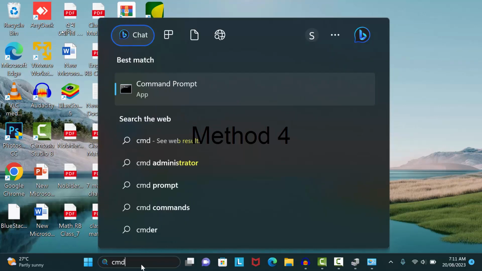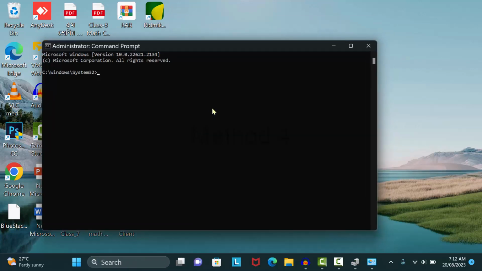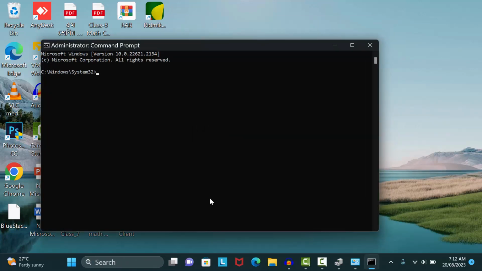Search here CMD and click on command prompt and type here netsh winsock reset and press enter. It will reset your network. I hope your problem will be fixed.